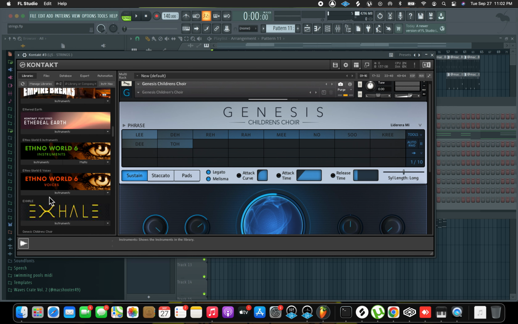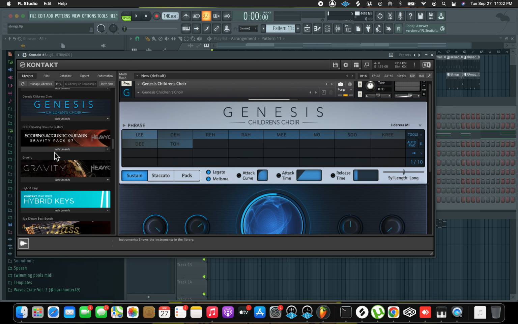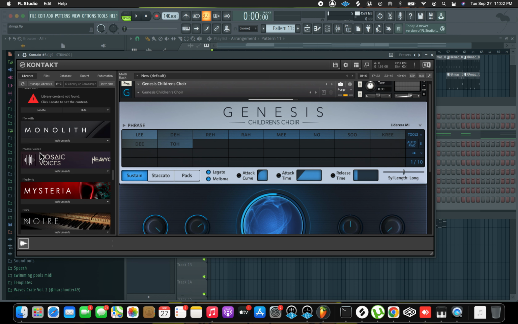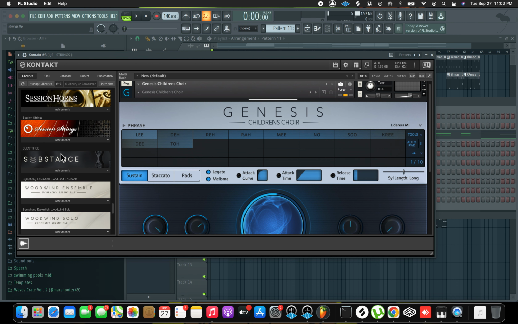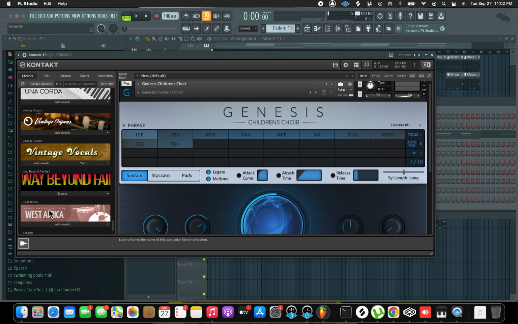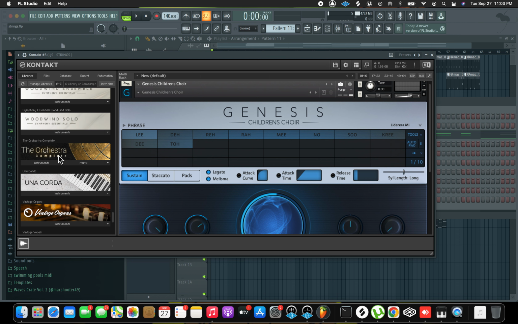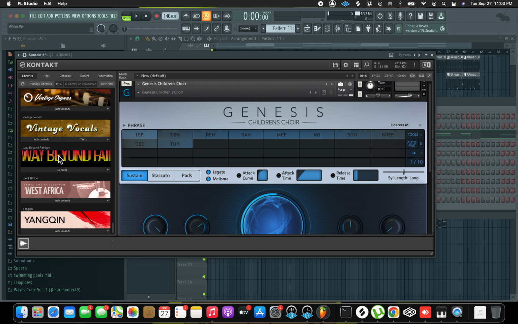Balkan Ethnic Orchestra is another good one for this. Scoring acoustic guitars for the trippier beats. Jade Ethnic Orchestra is also good for these type of beats. The rest of them, session horns, session strings, these are good. Woodwind ensemble. It's really all about what you do with it. Just think orchestra sounds, bells, strings, pianos, so realistic sounds. Brass, a lot of brass.